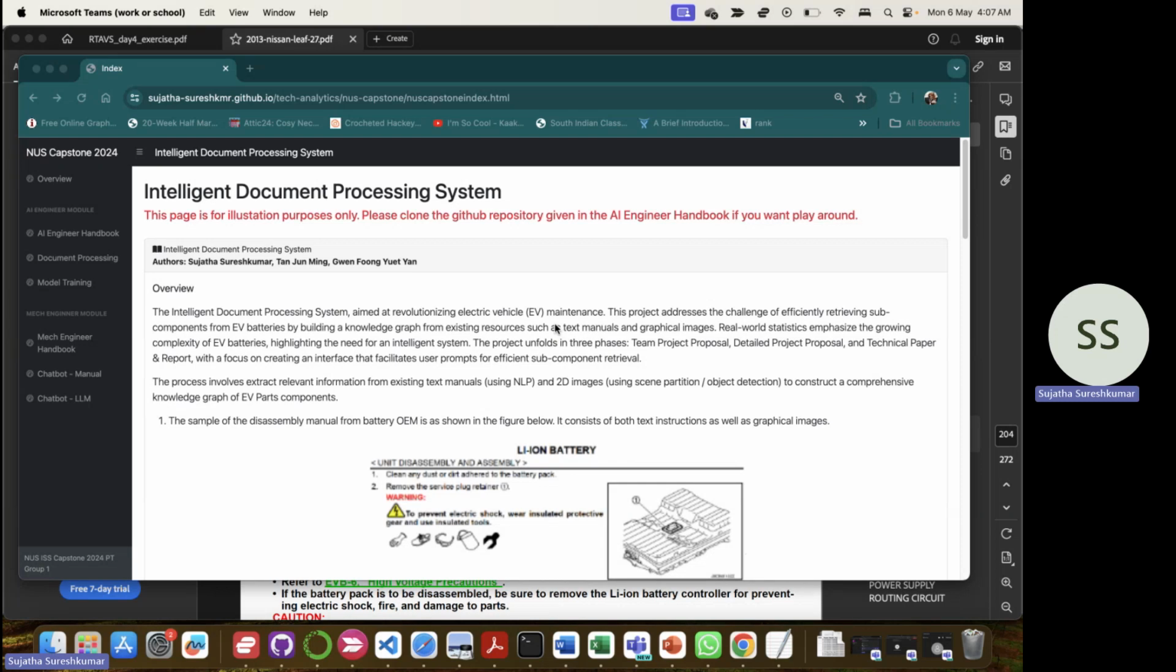So, this particular video is to demonstrate our ITSS project, which is basically on the Intelligent Document Processing System. So, what you are seeing on the screen is the GitHub for illustration purposes. First, let me go through what we are going to expect, then I will show you the demo.